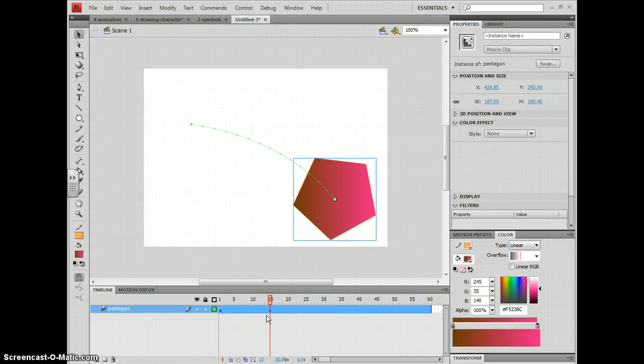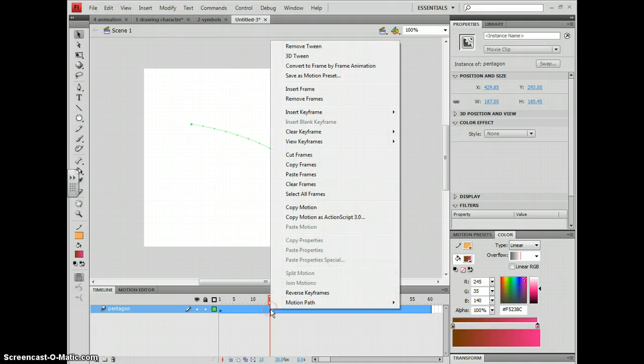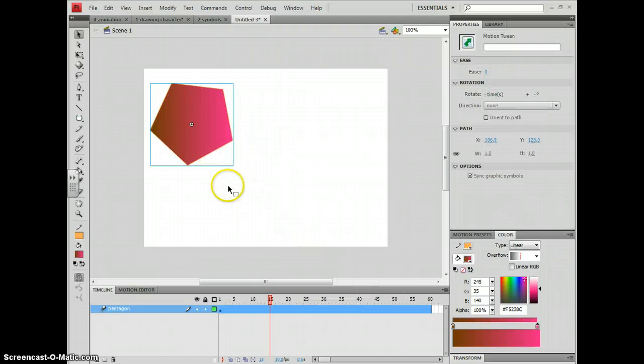Now the one thing about motion tweens is that you can't just press and drag the keyframe to adjust the speed. What you can do, however, is clear this keyframe so that it no longer has that stop. So I'm going to right click on that keyframe and go to clear keyframe and position. So now it's just going to return to its original position.